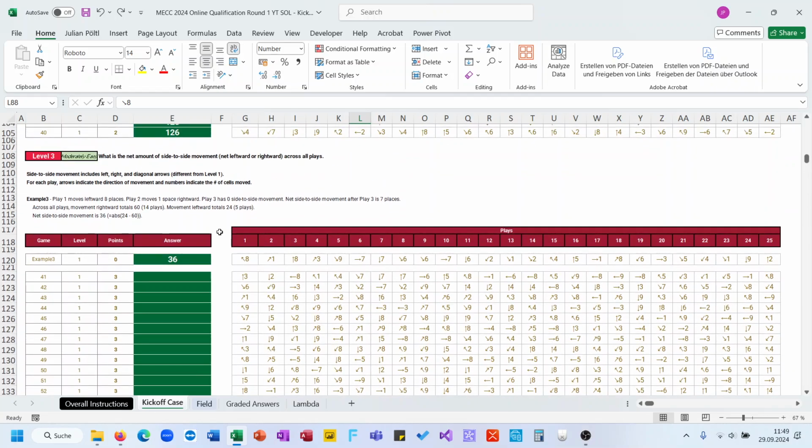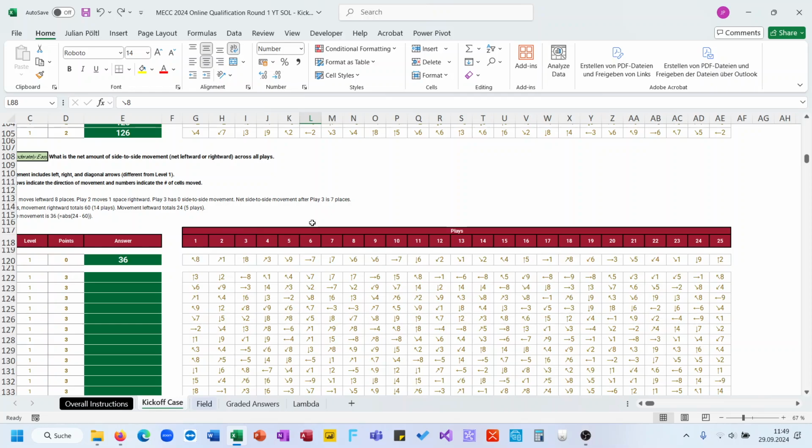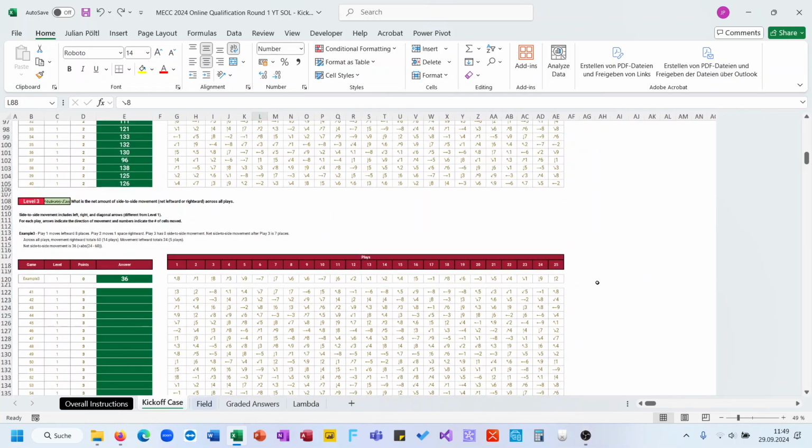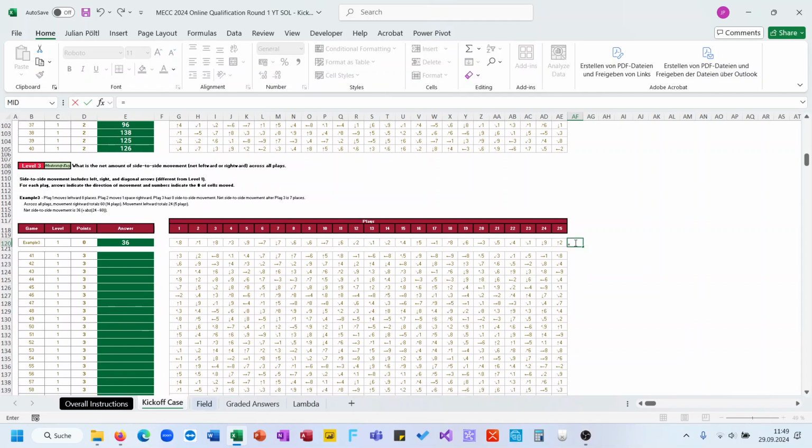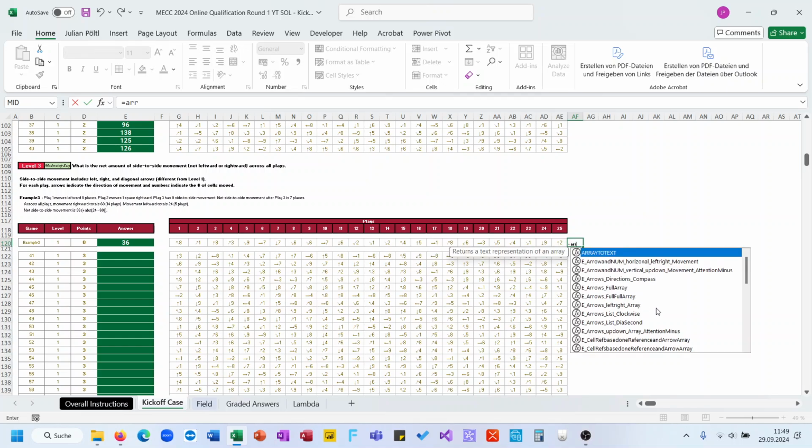Side to side movement includes left, right, and diagonally. For each play, arrows indicate the direction of movement. Number indicates the distance moved. Here, that's okay. Count the net movement. So you need to count the diagonal movement and the horizontal movement. So I will do this first for the arrow. First example here. Now I use my lambdas.